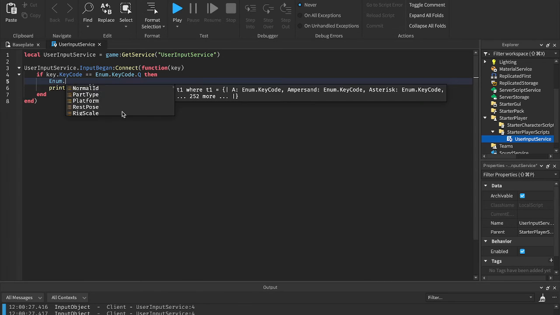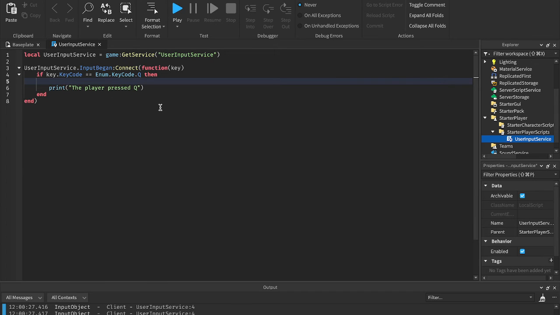Enum has so many different things. If you type enum and scroll through this, there are so many different things that enum holds. Touch movement mode, text filter context, debugger end reason, avatar asset type. So there's really no way to memorize all the enums, but one of the most helpful enums is enum.keycode. That is just saying, okay, we got an input type of a key code, right? So we can say enum.keycode.Q. That's the same thing as key.keycode if the player pressed Q. So enum.keycode is basically just a way for Roblox to check what was given.